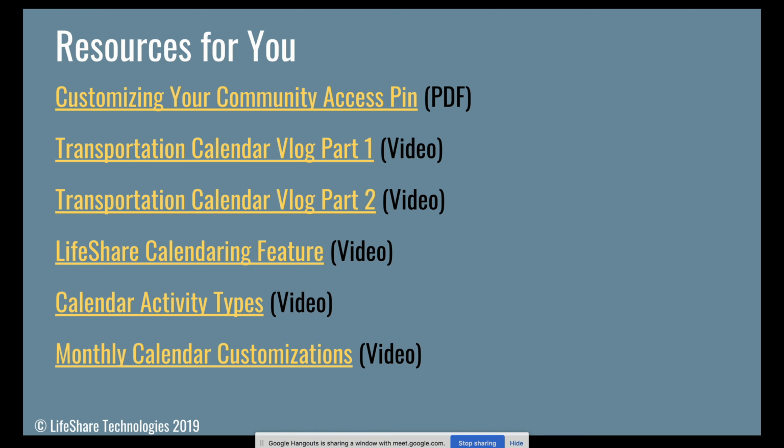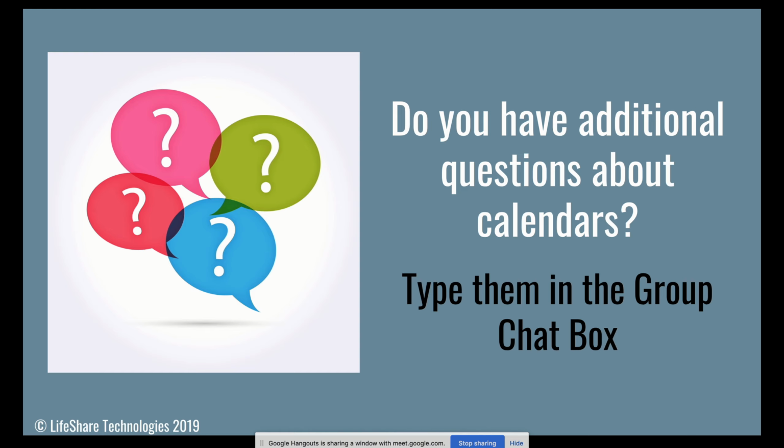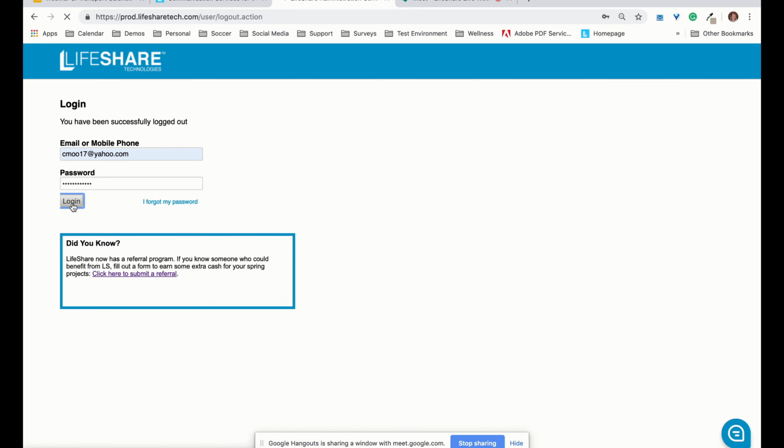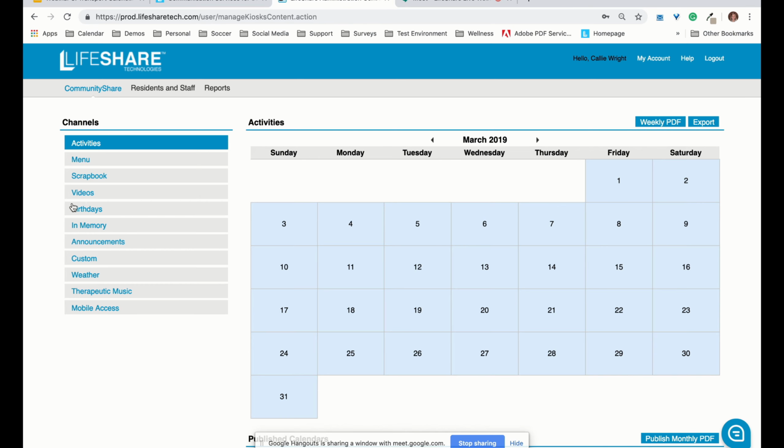Any questions so far? Do you have any additional questions about calendars or calendar generation that you want me to log in and show you how to do specific things? I'm happy to go to the login, pull up a calendar, and answer any questions you might have about a calendar, or even any questions you have about anything else. We're happy to answer those while we have you here today. Go ahead and put your questions in the chat box if you have those.